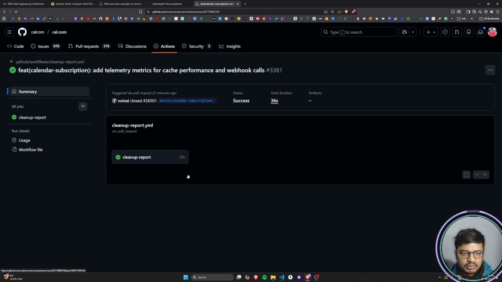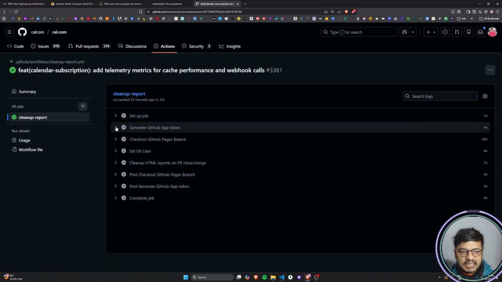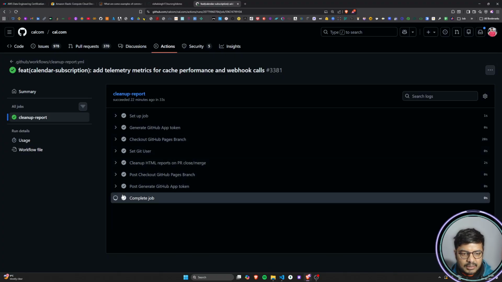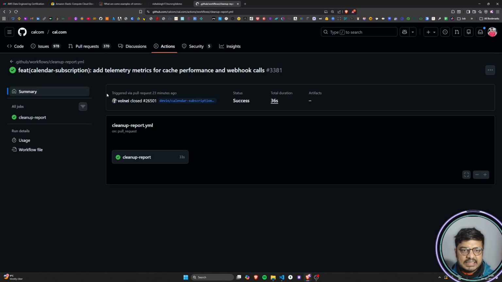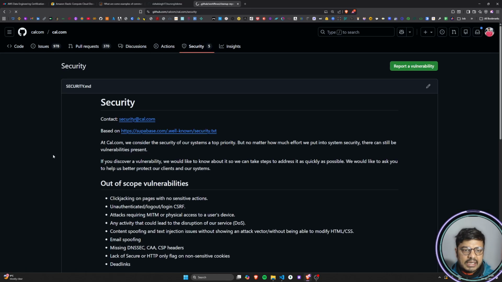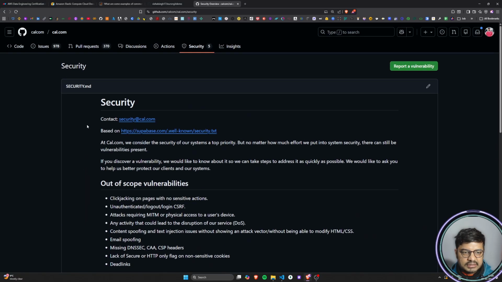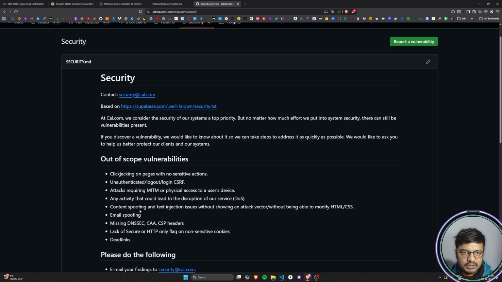Okay, cleanup report. So job setup was done, then generate API app token was done, check out GitHub pages and all those things, then complete job was done. Okay, so using GitHub Actions, we can implement our CI/CD part. Now, if you want any kind of security and all those things, you can mention it here, or else some things are mentioned here also by the developer themselves.